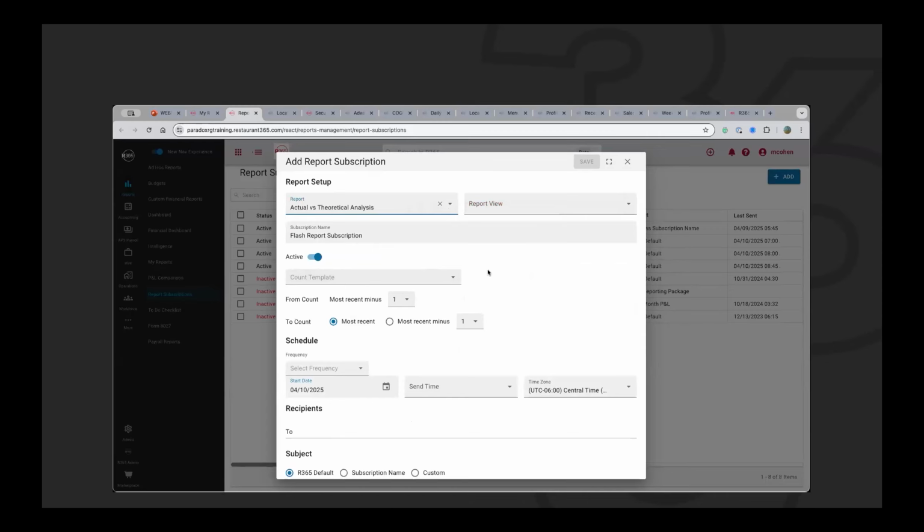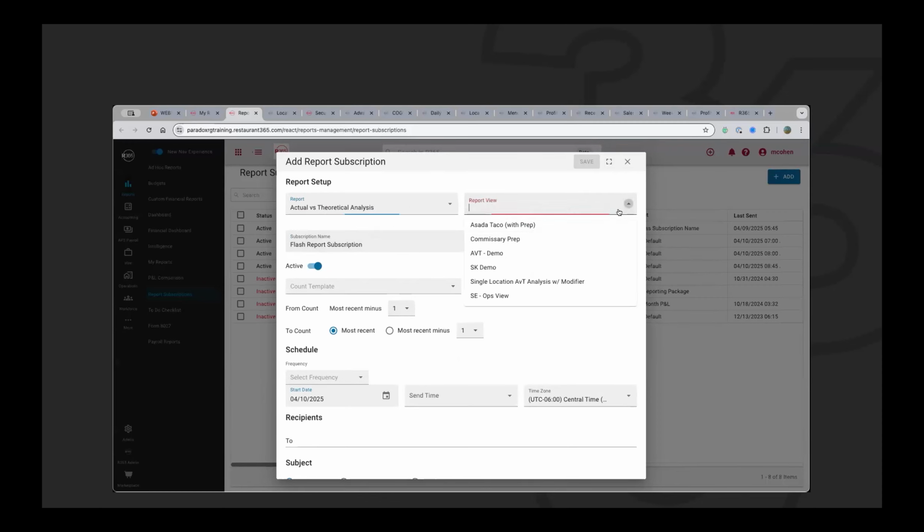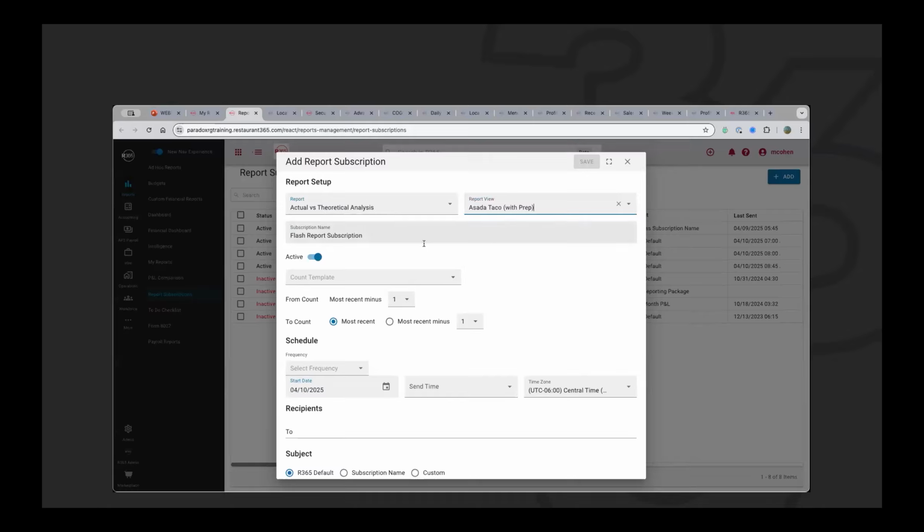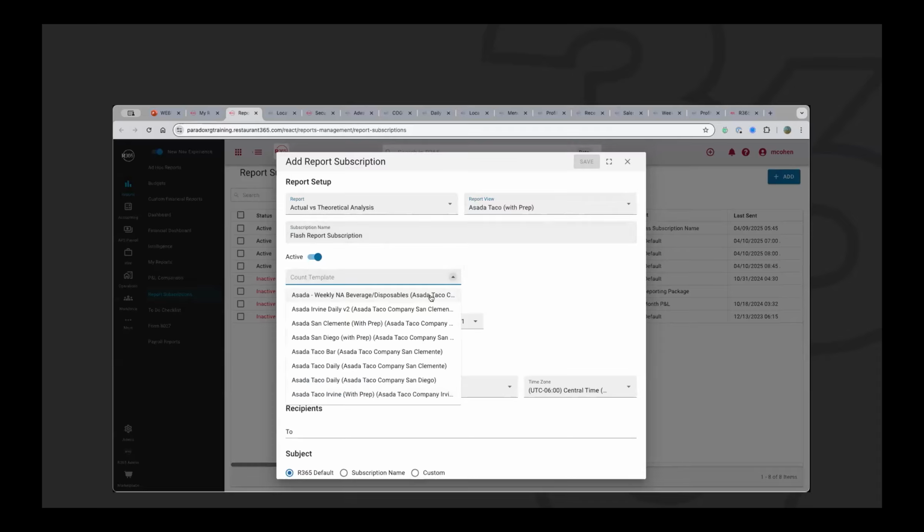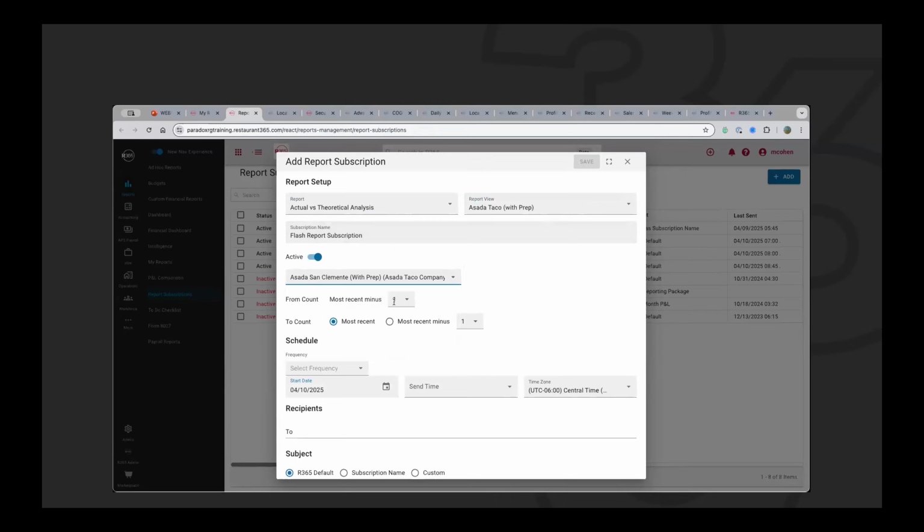So the tricky part with report subscriptions is we really needed you to tell us how often you wanted to send it, what day of the week you wanted to send it, what date range. But we all know the AVT requires a stock count in order to trigger. So now I can say, okay, I want my AVT to go out on my Asada Taco view. I want it to use this count template that they're using at the store, and use the most recent -1 for my from count, and then use most recent inventory for my to count.